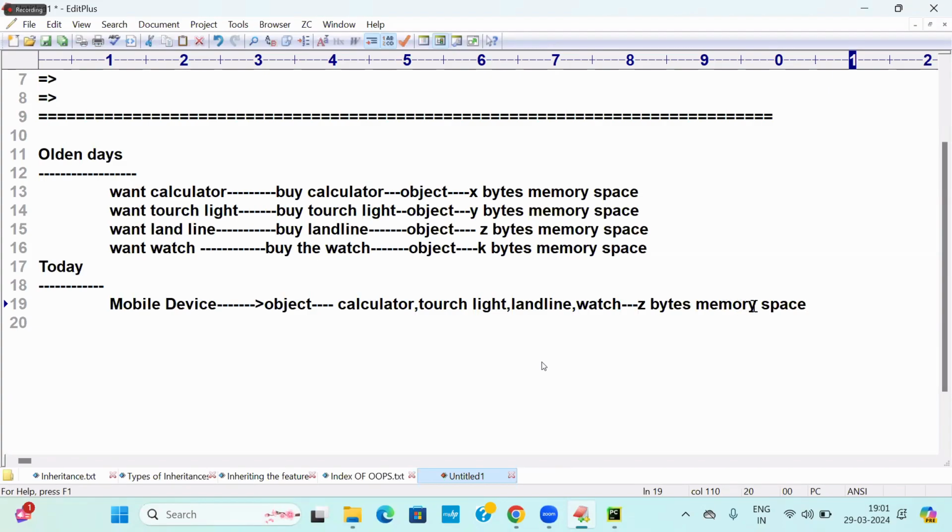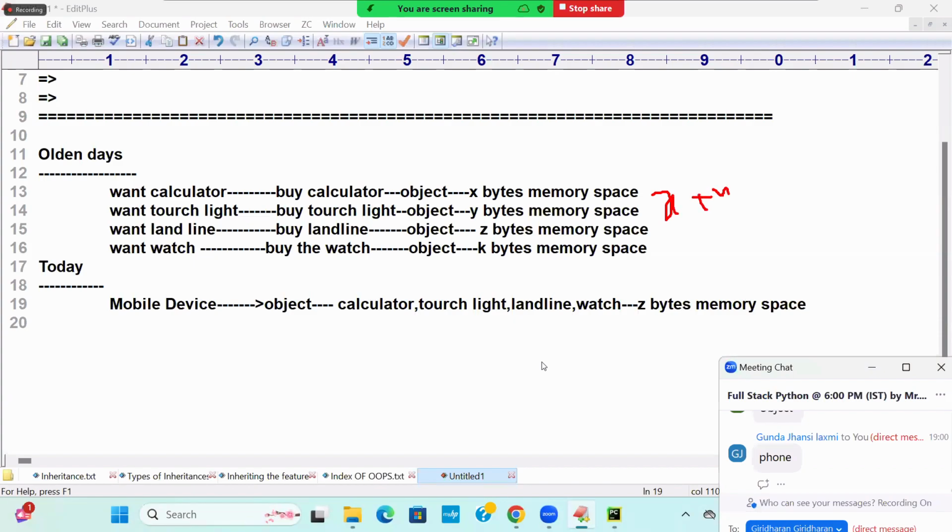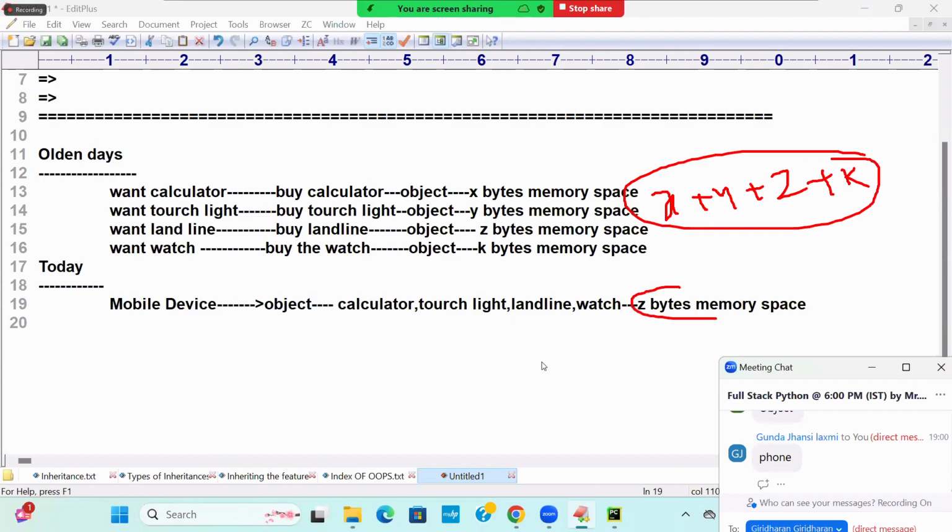So which one is better, students? This device will take what? X plus Y plus Z plus K. Definitely this application is called a heavyweight application. But this application is doing what? All outputs I am getting, as it is like earlier, I am getting now. But it is going to become a lightweight component.